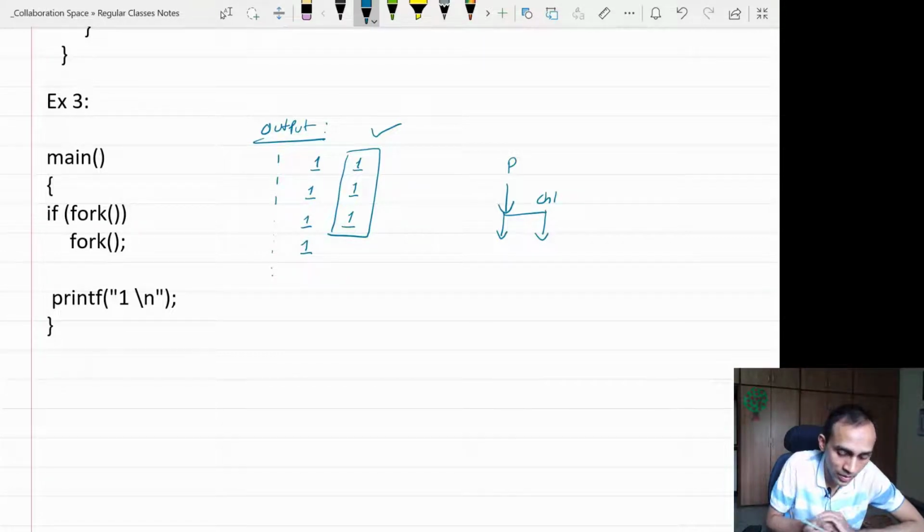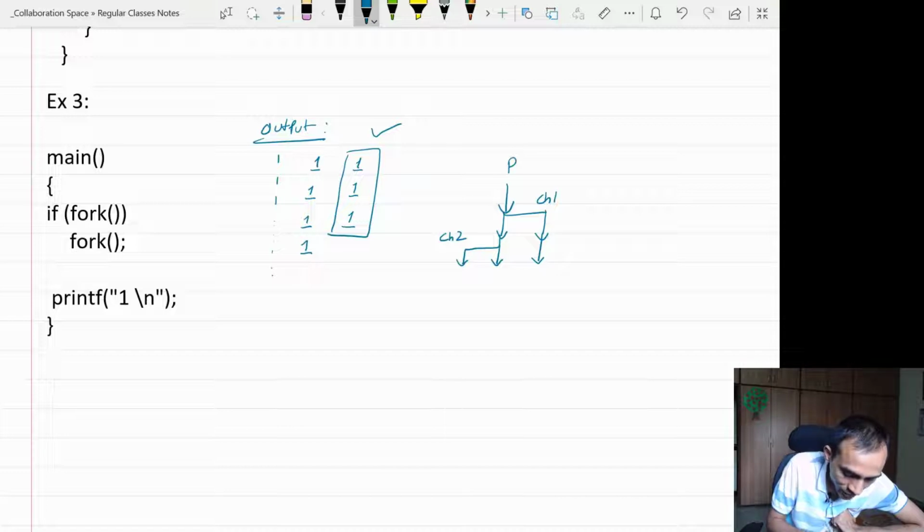The parent. The parent is going to get the positive value. The child is going to get the 0 value. So the child is not going to execute this fork. Only the parent is going to execute this second fork, creating another child. So let us say child 1 and now child 2. Child 1 is not going to do any fork. Only the parent is going to do the second fork. Now after this fork, we have 3 processes currently running: the original parent, child 1 and child 2.